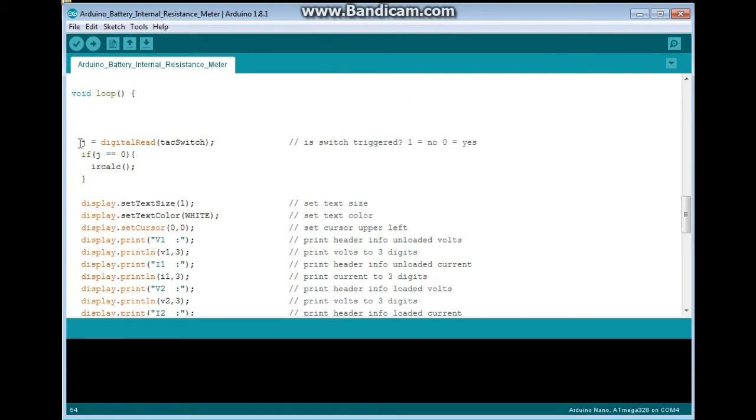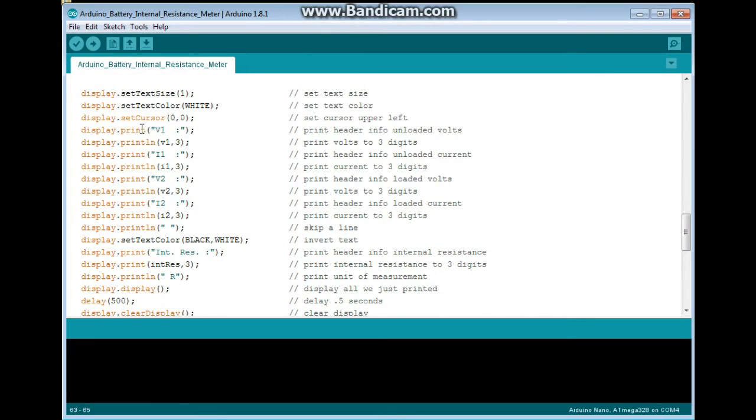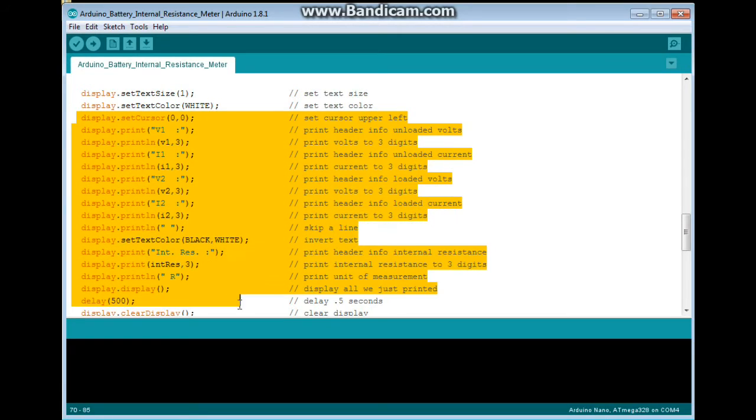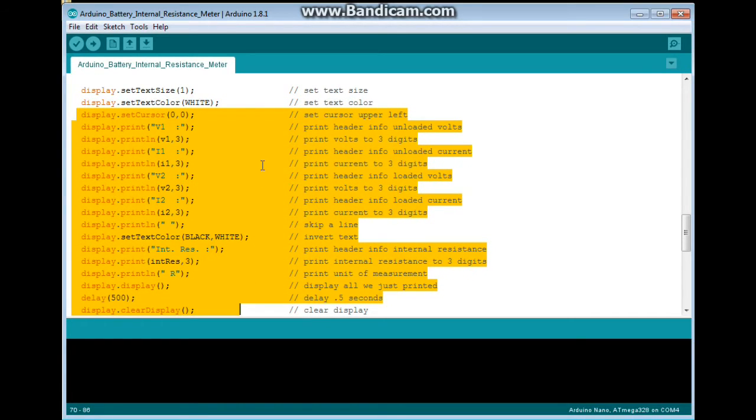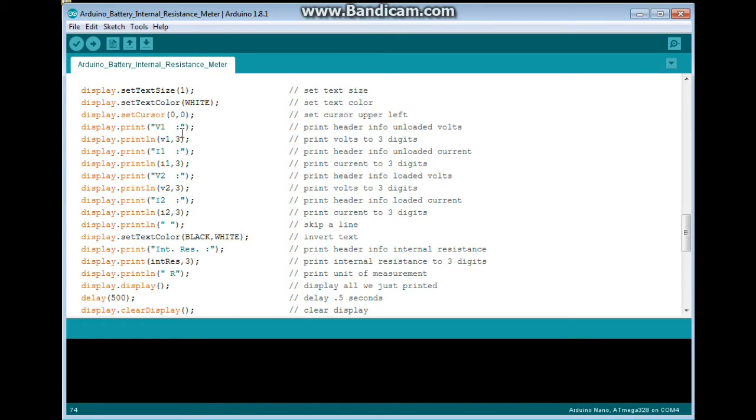The first thing we do is we check to see if the switch is triggered. If it is, we call the function IRCalc. We'll get there in a minute. Then we're going to do our displays. We're going to set the text size for 1, text color for white, and we're just going to print out all the information that we have. I'm not going to go over each and everything we printed out, but I will tell you, if you notice these variables here that have a comma 3 at the end, that forces it to print to 3 digits.